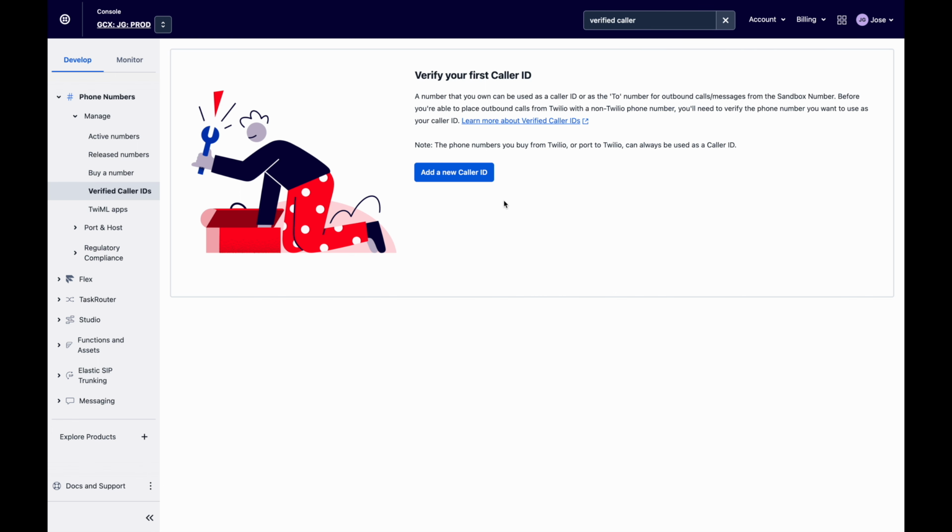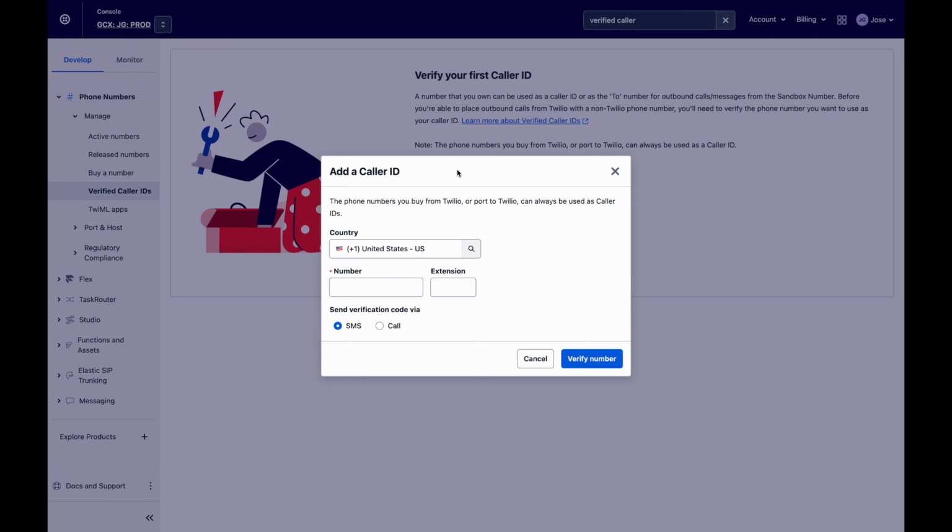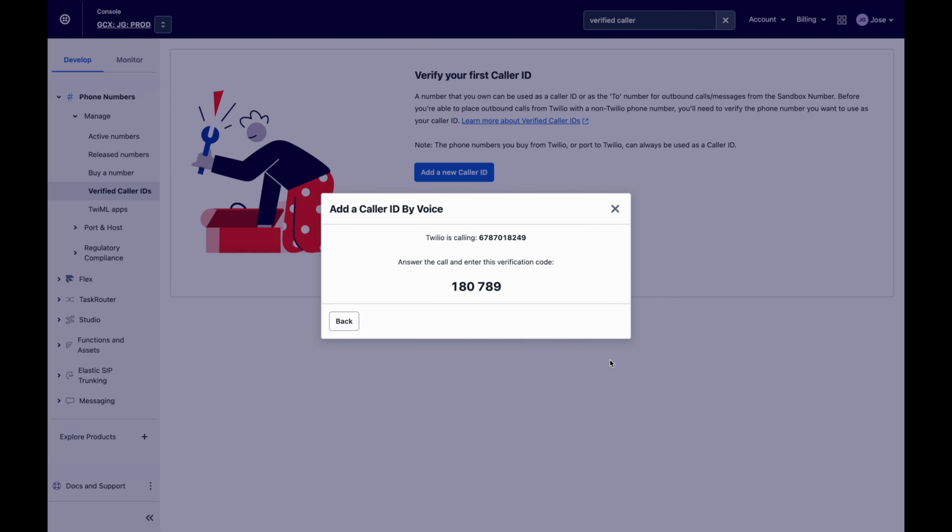In this section of your console, please select Add a new caller ID. The system is going to ask you for the country code and number and if needed any extension. You can select text message or phone call to verify the number. For this example, we will use the call option.